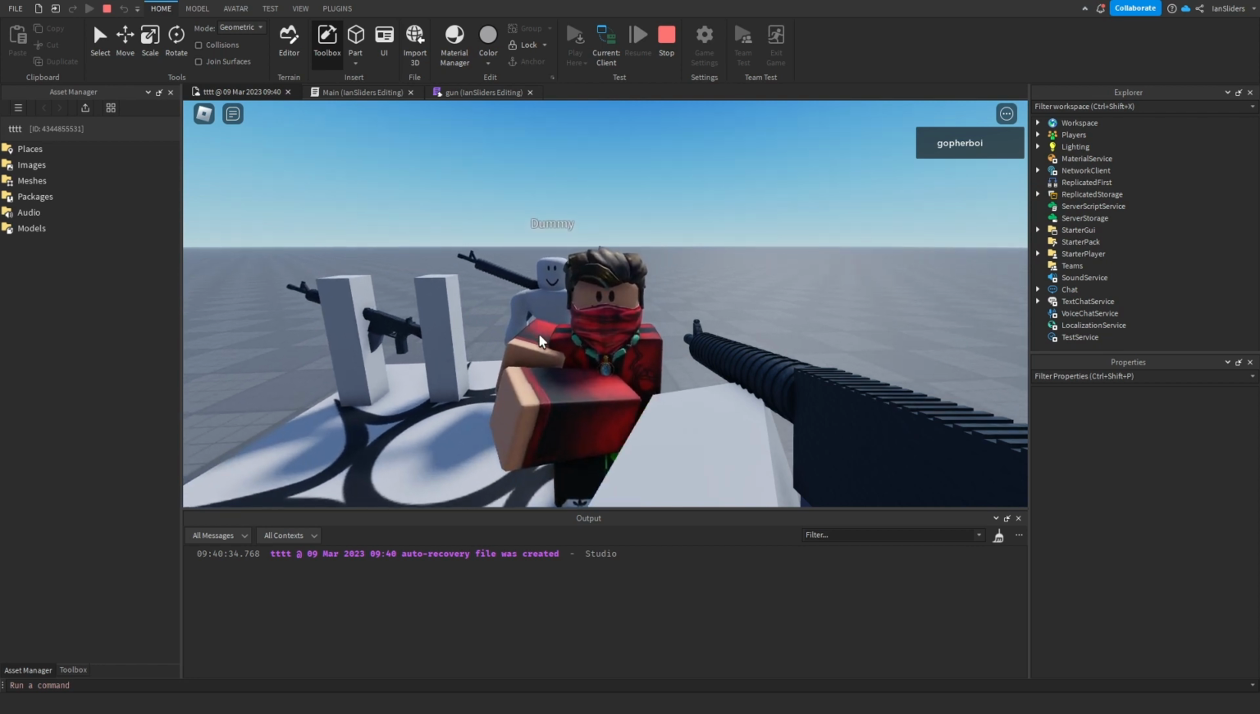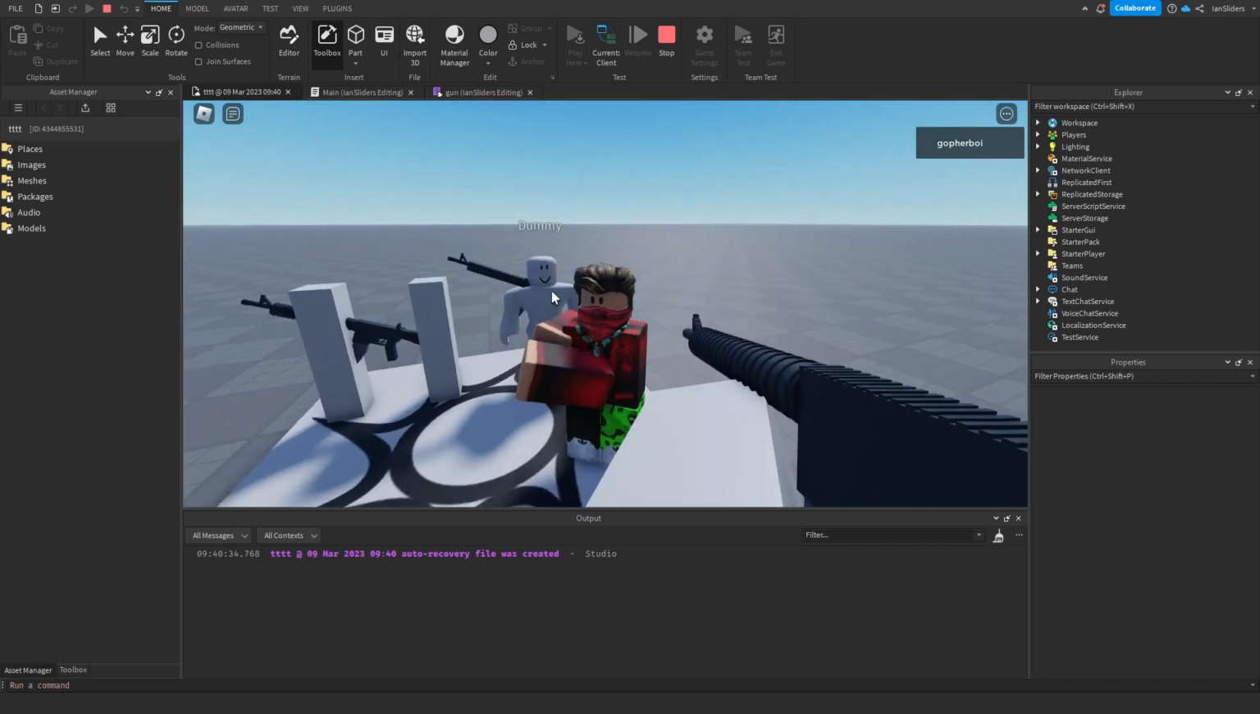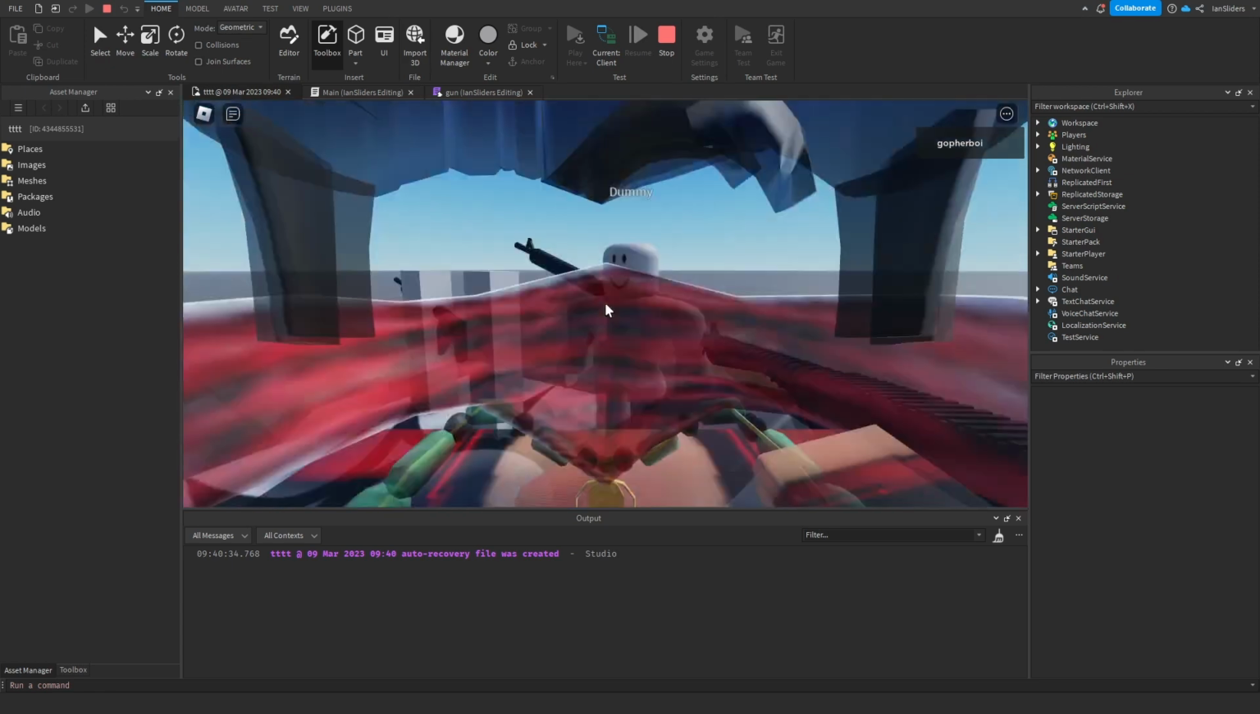Basically, reloading is next. We also gotta add the effects for shooting. But you have a working FPS system now. Like, everything else is up to you.